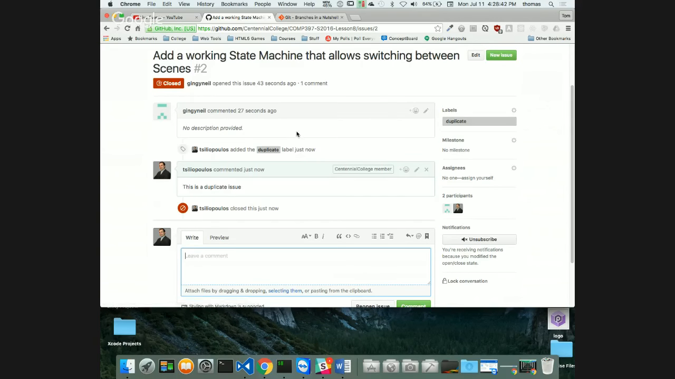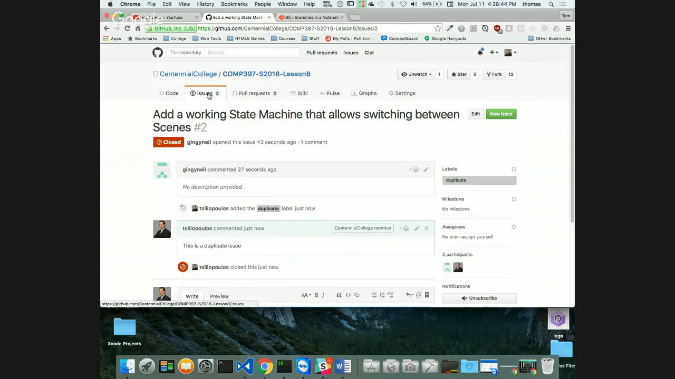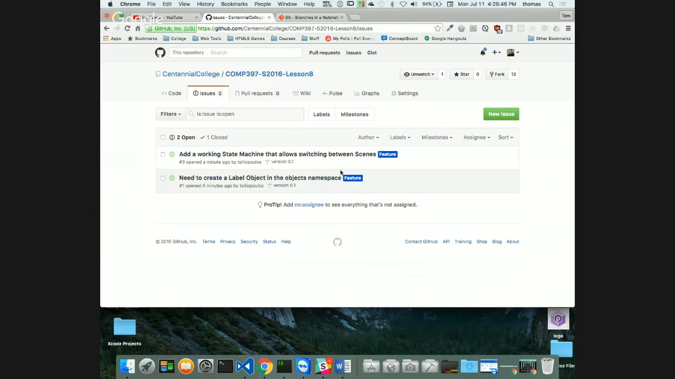Now if I go back up to my issues, you can see that I only have 2 features. So as the master of your repo, you can totally control what features, what enhancements, what bugs, if they're closed or not, the whole thing, okay?